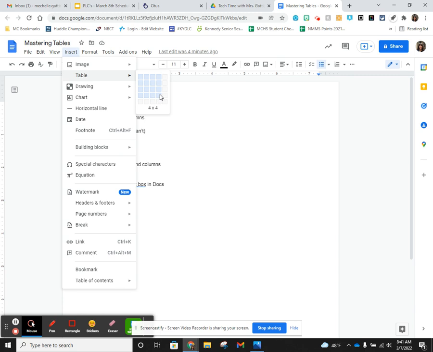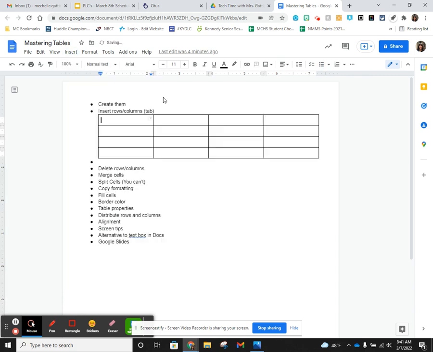So I'm just going to start with, I don't know, 4 by 4 is fine. Well, notice that it put it exactly where I was. I don't want it right there. I meant to put it down here, but this is a good little lesson for us. So I inserted it in the wrong place accidentally. So I'm going to highlight all of it, right? So I just clicked in one of the cells and highlighted the whole table.